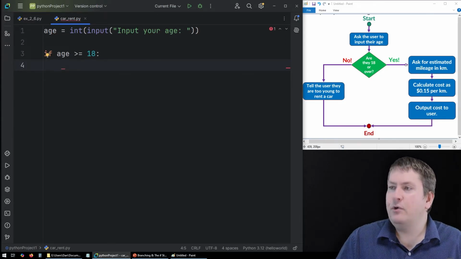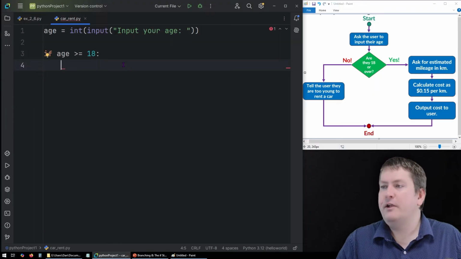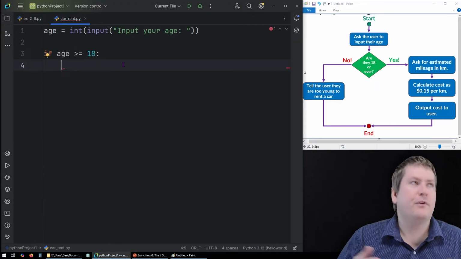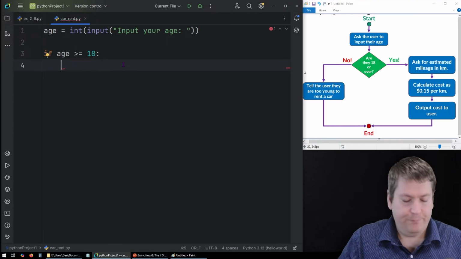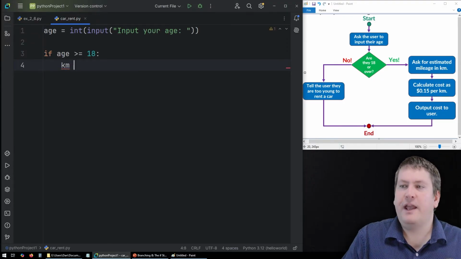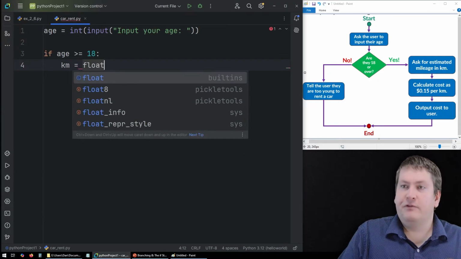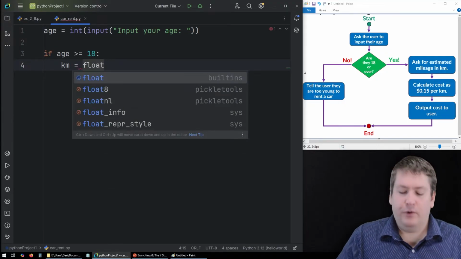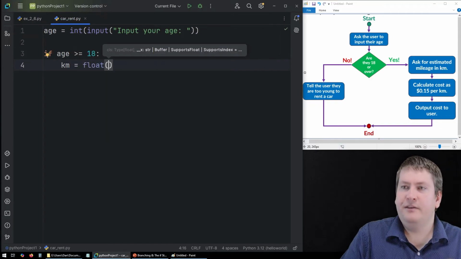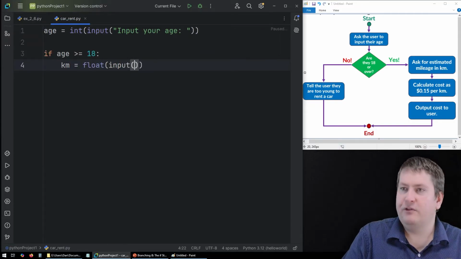And the next thing we have to do according to the flowchart is ask for estimated mileage in kilometers. So again, we're going to be needing some user input. And this time, I think it could be a floating point value. You could say we're going to go like 5.5 kilometers. I'm just going to call this variable km. That's where we're going to store the mileage. And we'll use float because we want to convert this into a floating point number. That's one with decimal points. We'll use input because we're getting user input.